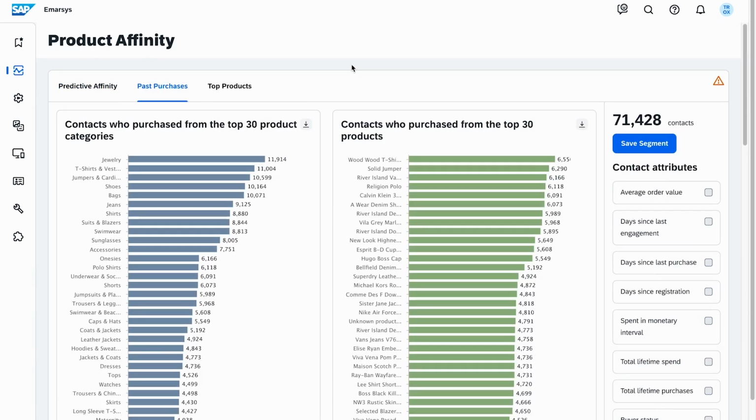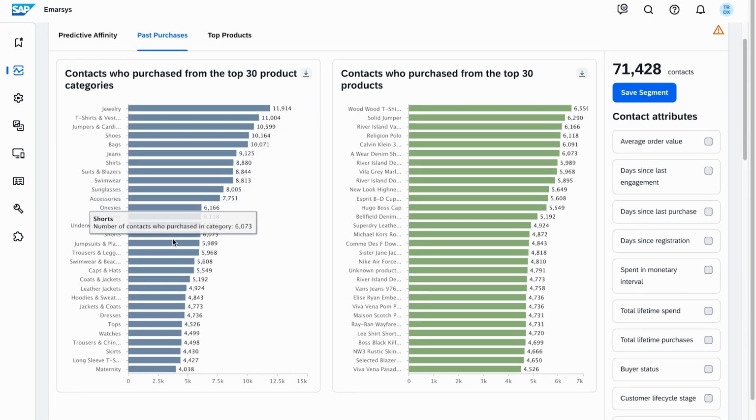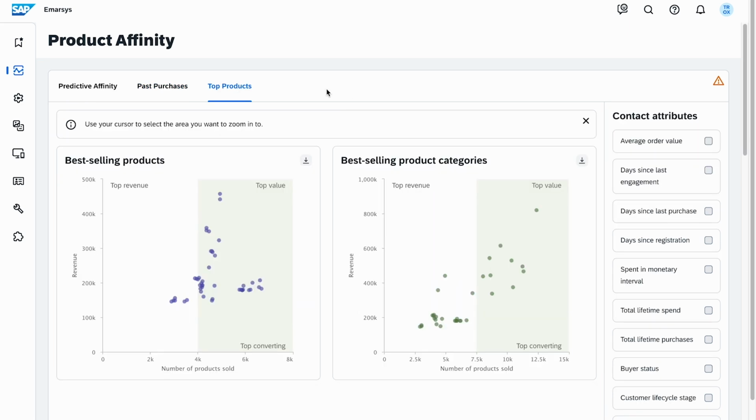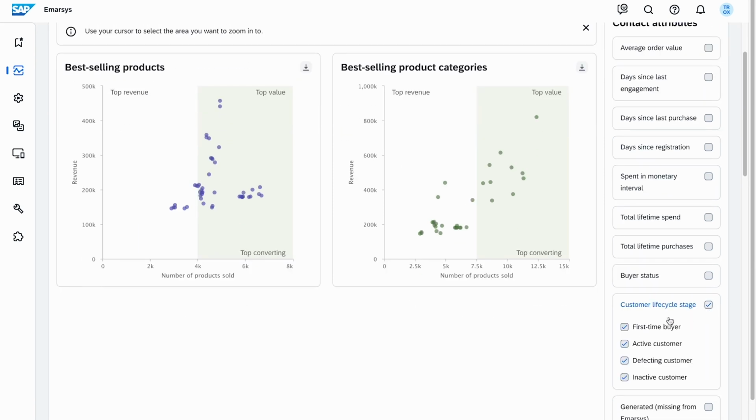The Past Purchase screen reveals how many contacts have purchased specific products. This lets you create segments that can be used for cross-sell and upsell scenarios that you can send following the purchase of a specific product. The Top Products screen plots your most popular products in terms of revenue and number of purchases and allows you to filter it to see what works best for which specific customer types.